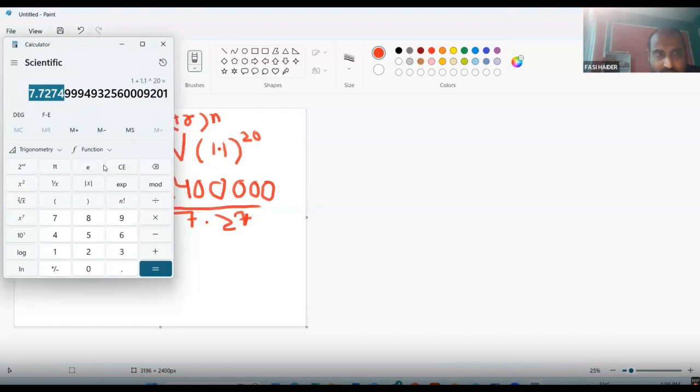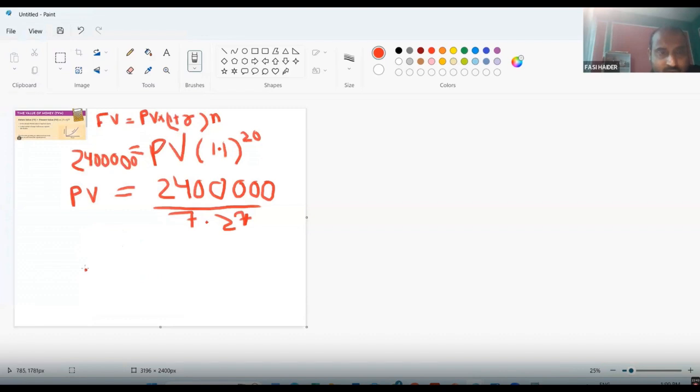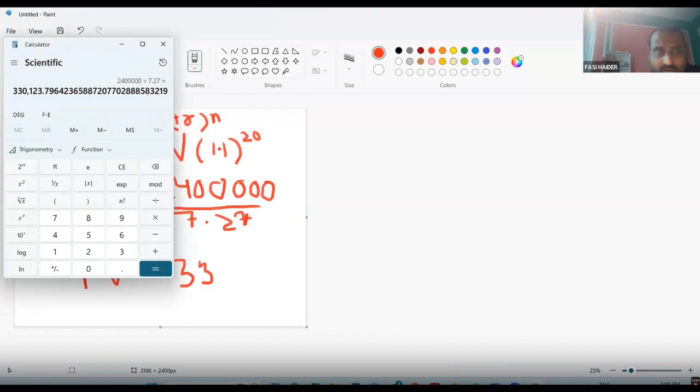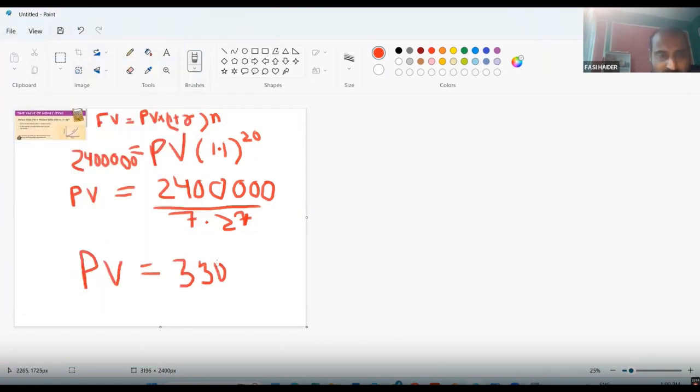Now we will do this: 2.4 million divided by 7.27 is about 330,000. So the present value is 330,000. Can you see how the present value will change? In fact, they are not doing something great. Only one thing is there, that in insurance, if God forbid somebody dies. Other than that, they are giving you less money than they are taking from you.